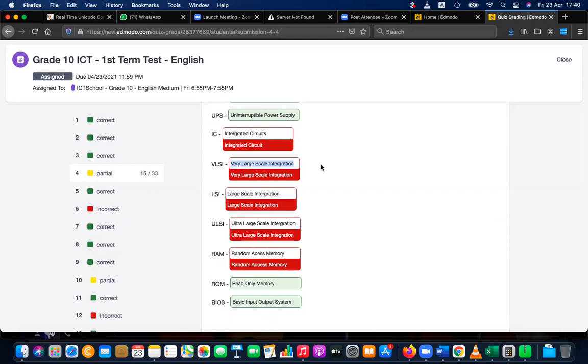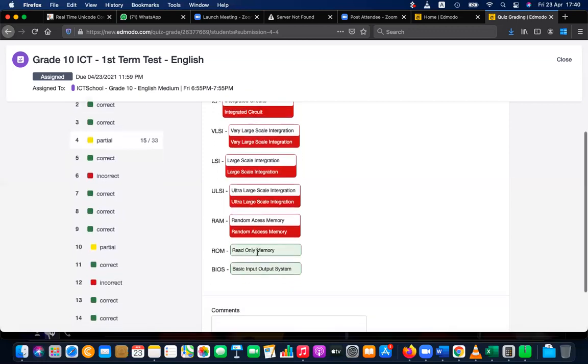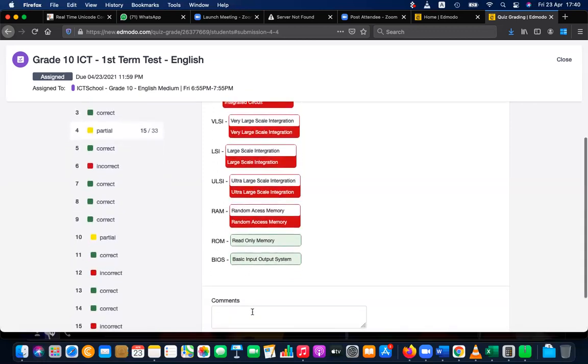This also has only one spelling error, so it can be given the marks, it's okay. Large scale integration can be given the marks. Ultra large scale integration can be given the mark here. Random access, the M is missing. So check the spellings, right? When you're doing this, I'll give the marks.